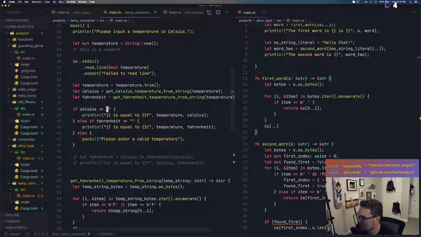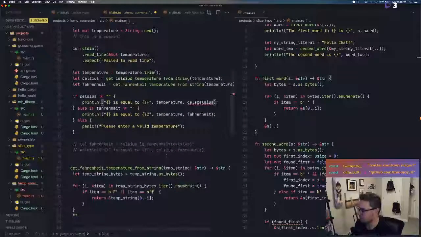If Celsius wasn't empty, we're assuming it's Celsius, and we'll print the temperature as converted to Fahrenheit. So we actually have to call our function to do the conversion. And then the same thing here for Fahrenheit. If it does not equal this, meaning it wasn't empty, we'll convert it to Celsius. So again, we have to actually do the conversion. And so what we'll do is we'll call Celsius to Fahrenheit.